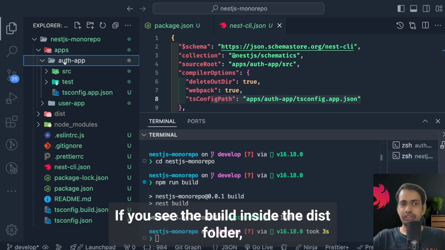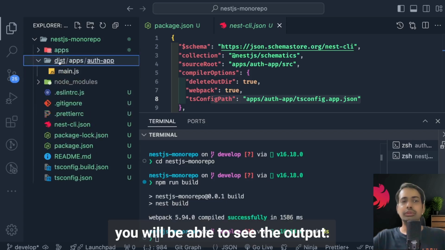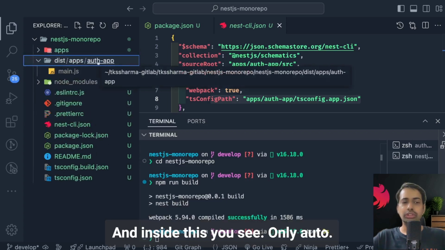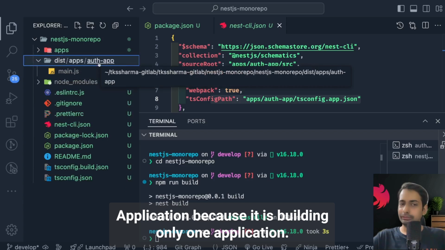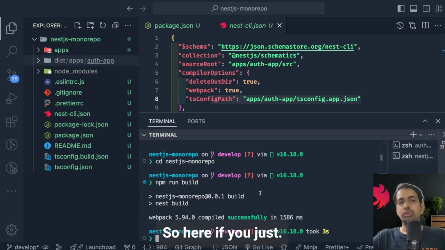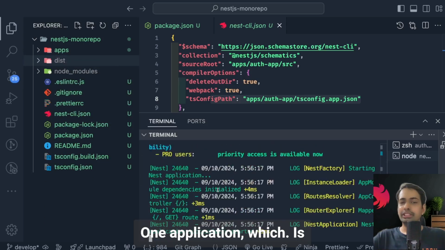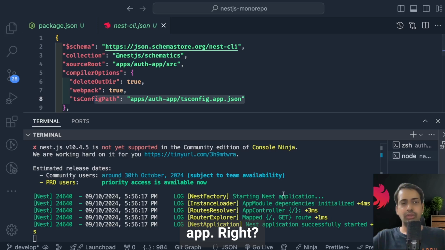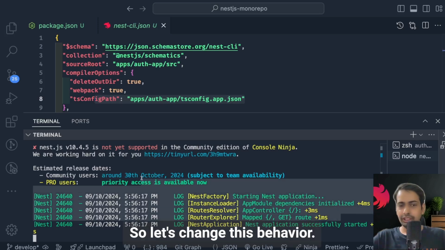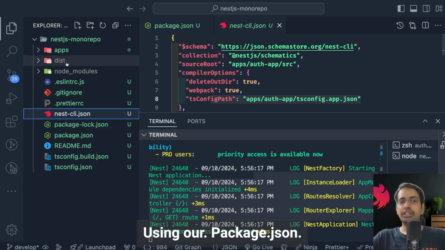If you see the build inside the dist folder, you will see the output, and inside dist you see only the auth application, because it is building only one application. So here, if you just try to do npm run start, it will start only one application, which is auth app. So let's change this behavior using our package.json.